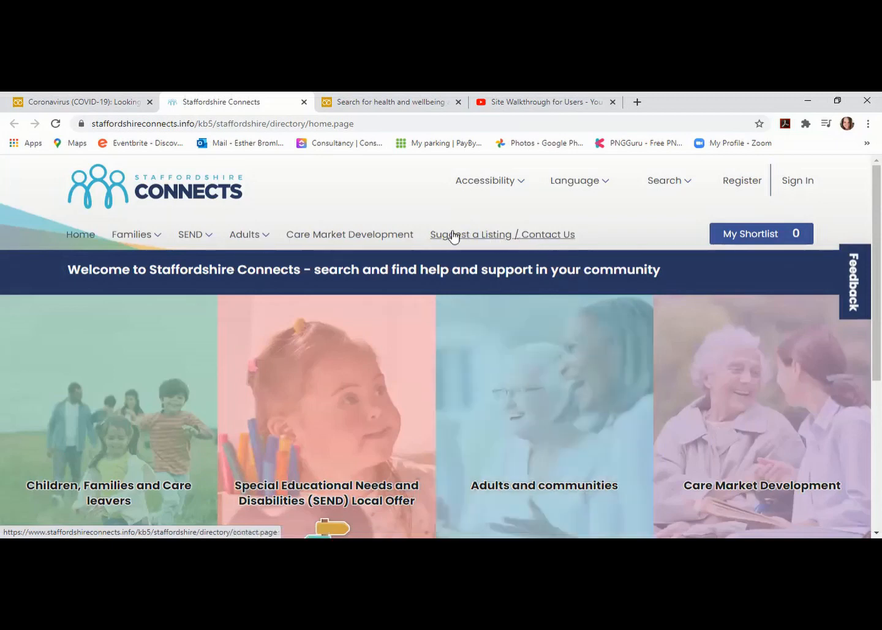There is also this button here. This is suggest a listing or contact us. So if you are scrolling through and having a look and you think, oh, hang on a minute, there's this lunch club down the road, or there's this craft activity that's happening and it's not on there, you can suggest it to the team. Alternatively, you can use that as a way of letting the team know that something's changed about your listing. So if you have a look on here, find your listing, you can use it that way.